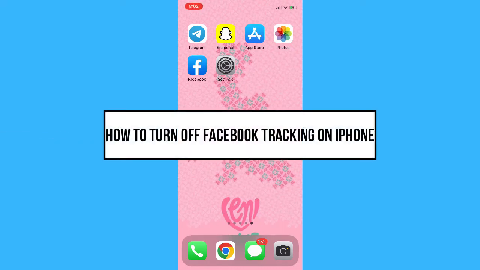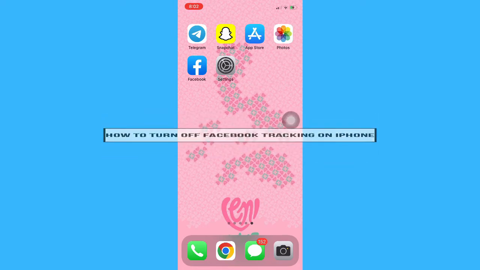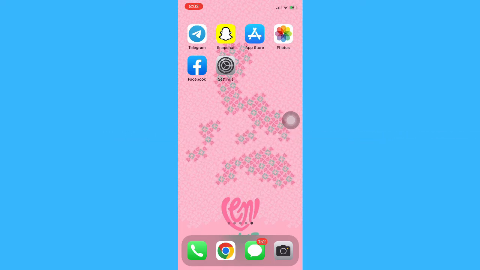And today I will be teaching you how to turn off Facebook tracking on iPhone. So let's begin right away. There are actually two ways of turning off tracking on iPhone. The first one is using your settings, and the second one is opening your Facebook app as well. So let's proceed first with our settings.